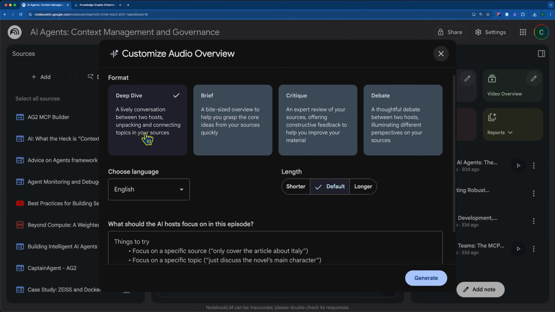So the default when you go into audio overview, and I'll show you how to get this set up in a moment, is the deep dive, which is the normal conversation that you have. I found that this tends to be from 10 to 15 minutes long by default, but you can also increase the length as you want. The brief should be 1 to 2 minutes, and the critique and the debate can also be a little bit longer. And again, you can control the length based on what you're looking for.